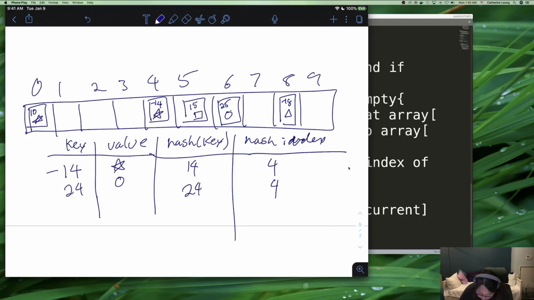And 24, if I try to insert it right after that, tries to put itself into 4, couldn't, tries to put itself into 5, couldn't, tries to put itself into 6, also couldn't, and then ends up at 7, because that's the empty spot it was able to find after index 4. So let's put in 24. 24 ends up here because this is the first available spot to it. Okay, so that is our table so far.